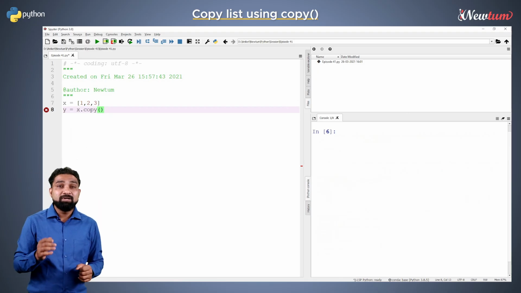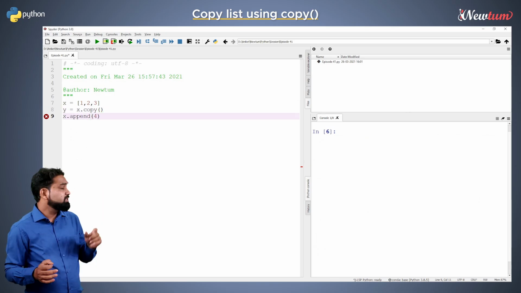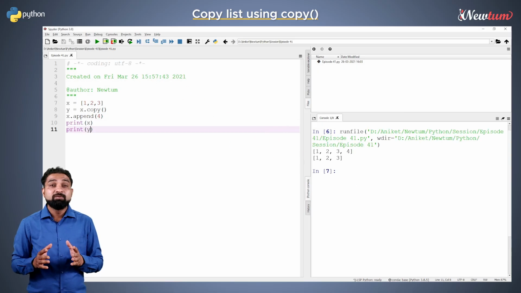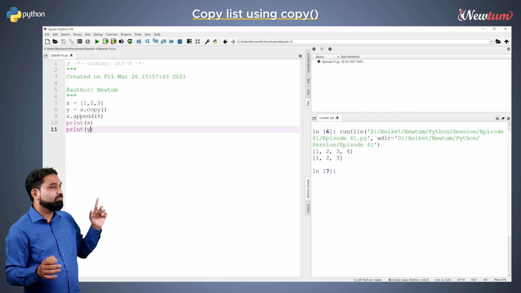Now, append the value to variable x like this. Then print list x and y. Run the code. You see, we have made changes to the list x. It is not reflected in the list y.